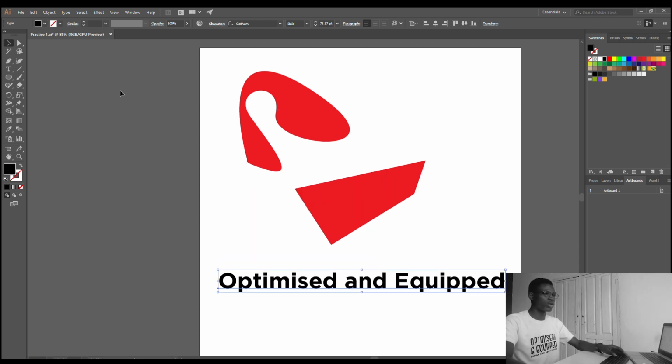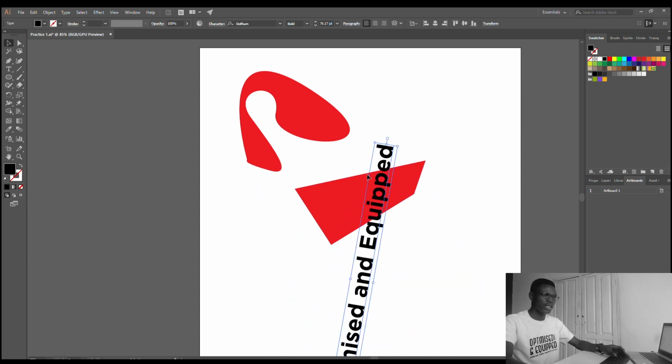Now we'll be moving to most of the transformation tools, and this is to rotate. The shortcut for this is R. Click R on your keyboard and then you have rotate, and I can select this to rotate. So you just select this and you can easily rotate whichever way you want.